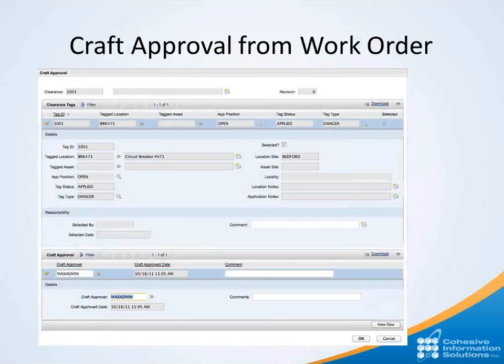So the next step is the craft approval from the work order. Based on that MaxVar setting we had, once the craft approval is performed, all the tags associated with the clearance are accepted by the work order and transferred to the work order. So we fill in our craft approval information at the bottom, and then it would copy all those tags to the work order. In the diagram also, we didn't highlight it in the red box, but there is a concurrent step that once that craft approval is performed, the clearance status is automatically changed from ready to active.